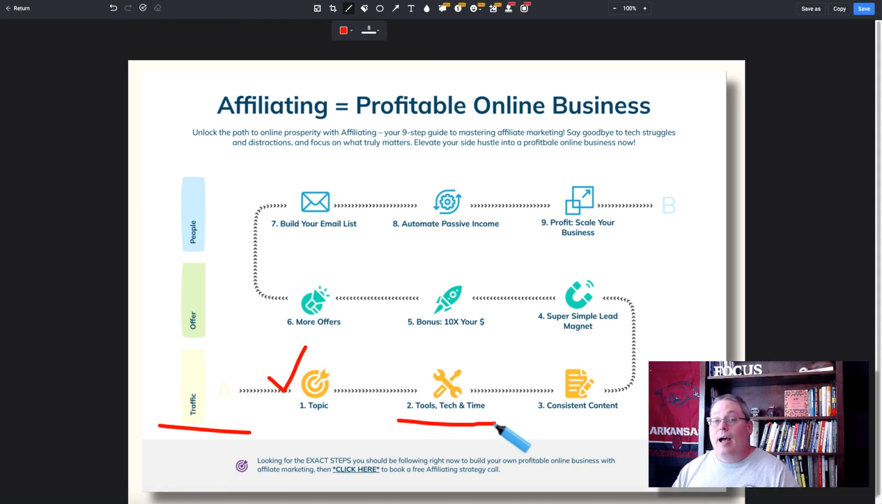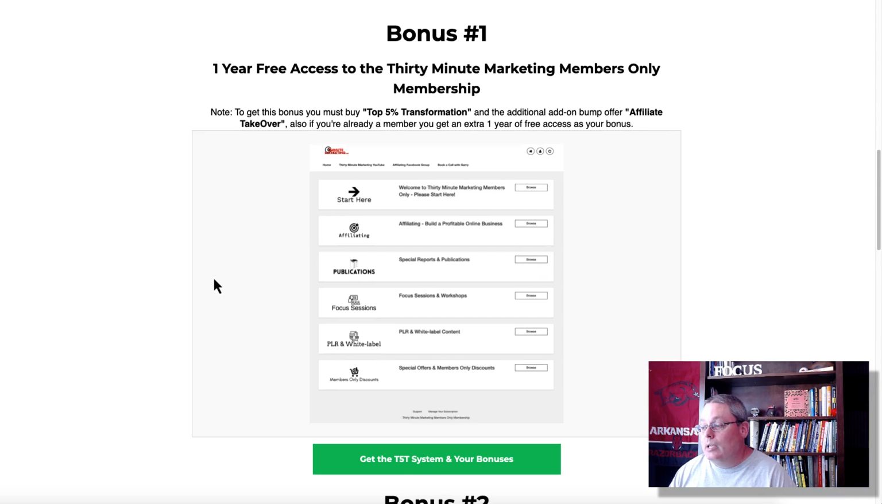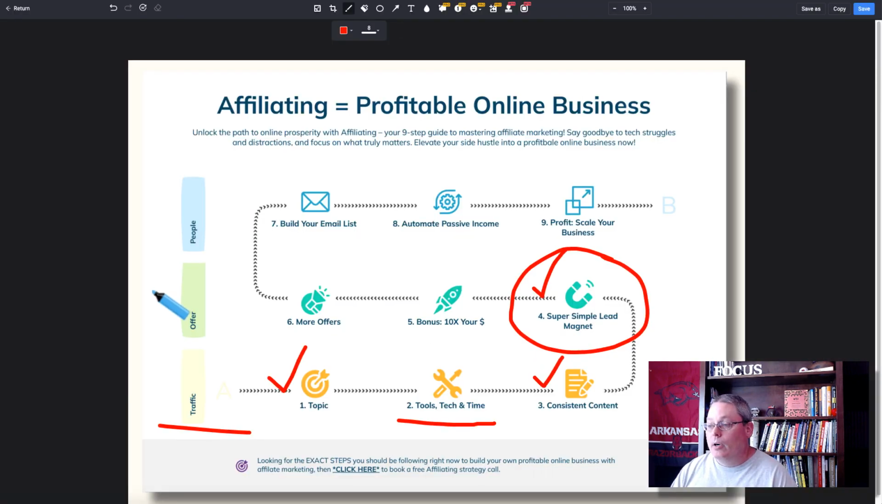The tools and the tech and the time, you are going to see everything that you need inside of my 30-minute marketing members only training, as well as a training for the top strategy. We'll walk through creating consistent content, and then you could create a super simple lead magnet and you could promote affiliate products, or click the link in the description, because bonus number 2 is that you get the bonus of me working with you one-on-one for 3 days to set up traffic, to set up offer, to set up people, so you can sell the Sell Now system that you're going to buy from Kevin Fahey, which will become essentially your offer. So step 2 is going to be done for you, and you just check that off.